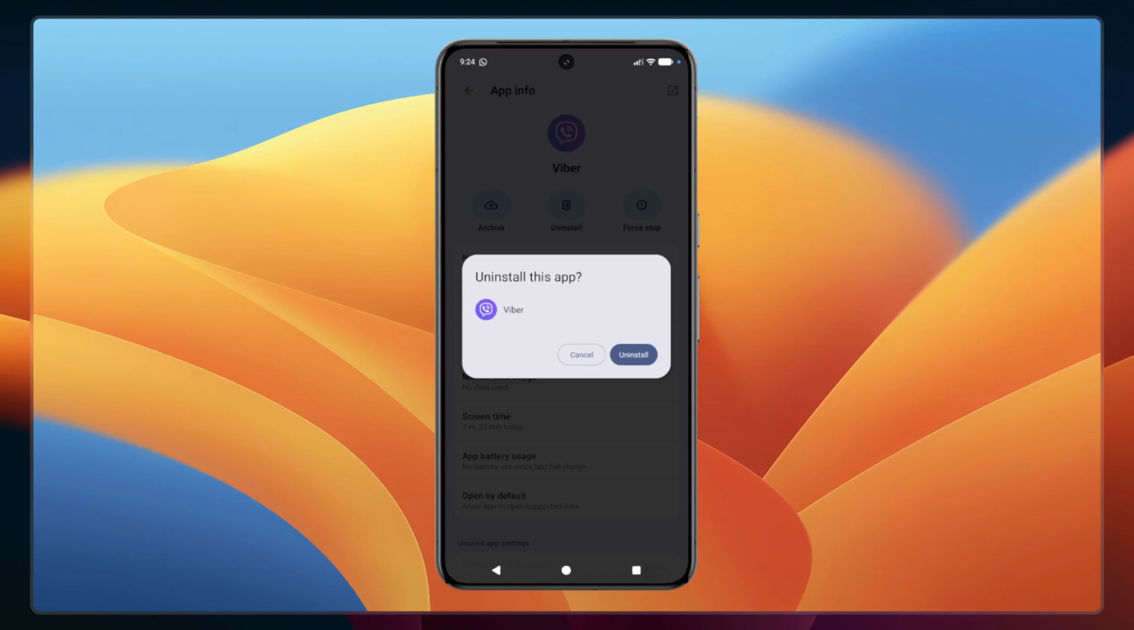After tapping Uninstall, a confirmation message will appear on your screen. This is a safety measure to prevent accidental deletions, as your device wants to make sure you really want to remove the app. The message will ask you to confirm that you want to uninstall Viber. Go ahead and tap Uninstall once more to confirm your decision.